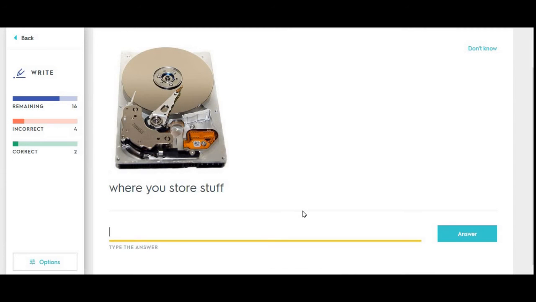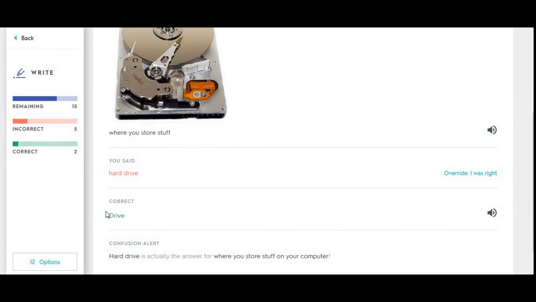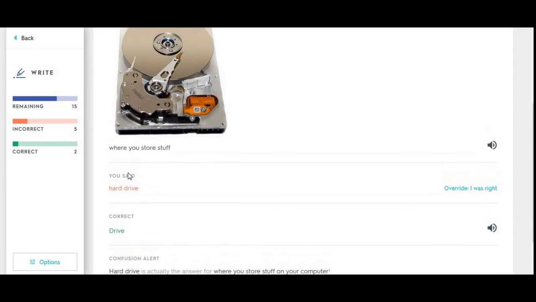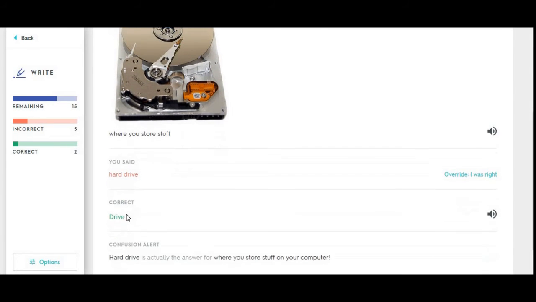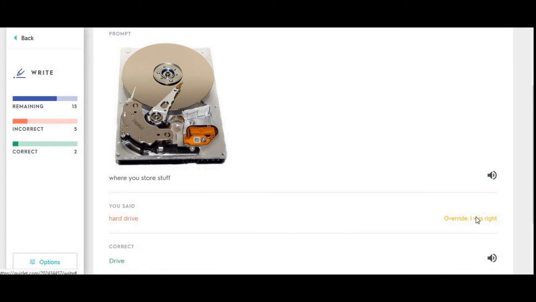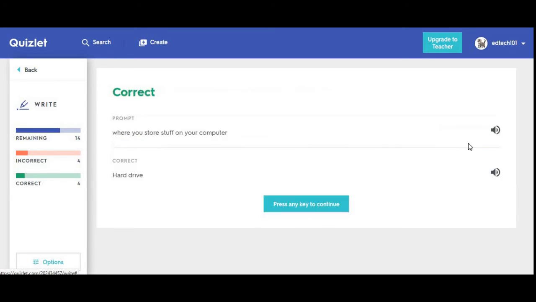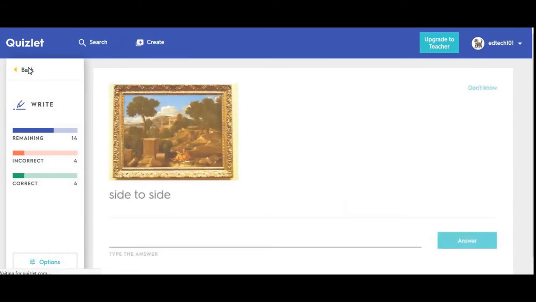Where you store stuff. This one I'll put hard drive. And it says drive. So this is showing a hard drive. So what I can do is say, all right, well, that's close enough. Override, I was right. Where you store stuff on your computer. So I'll say to this one, hard drive. Answer. And it says correct. I'm going to move back.